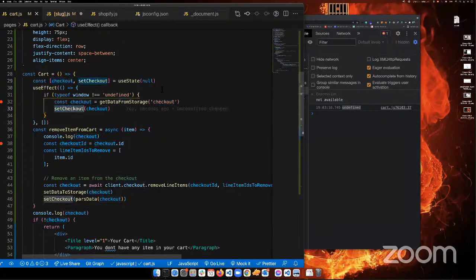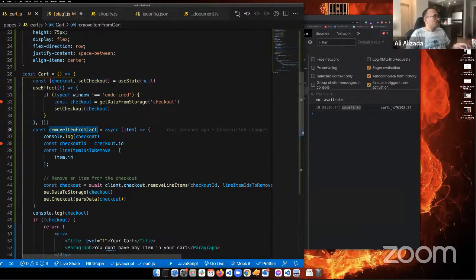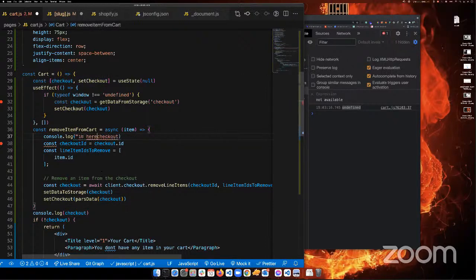So checkout. Don't you need to use the await there? No, you're using async. Wait, where? No, this one is called, right? So the problem is this checkout here is undefined. Like this checkout here is undefined. I don't know why. So let's see.